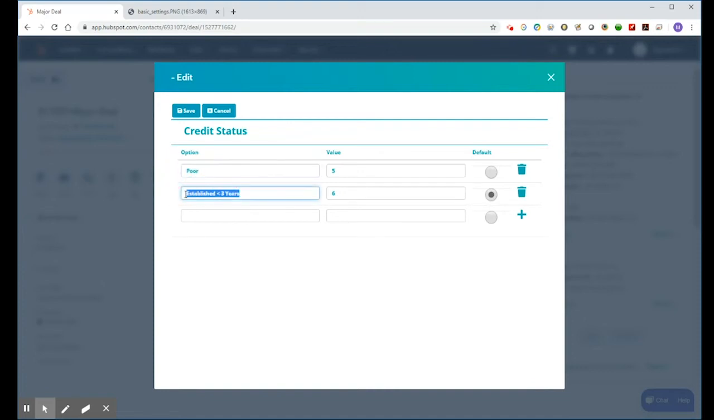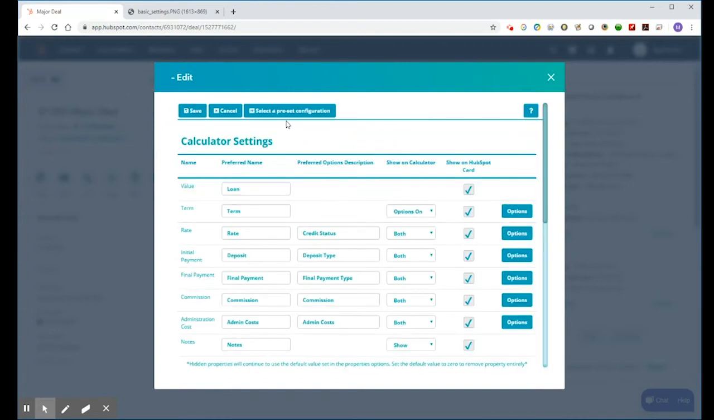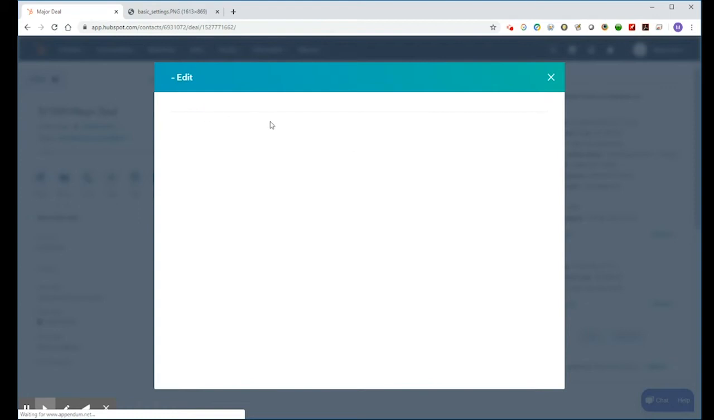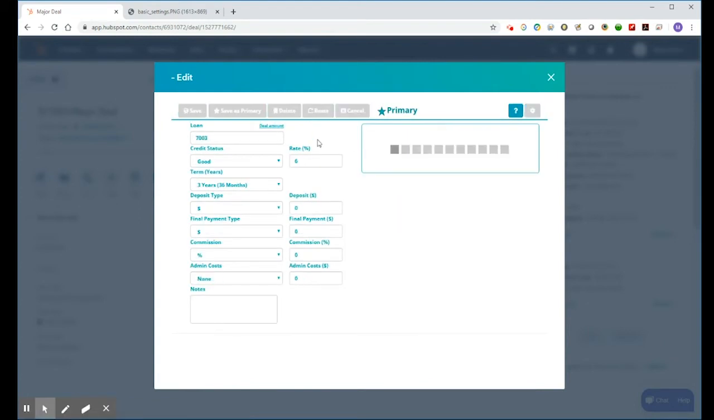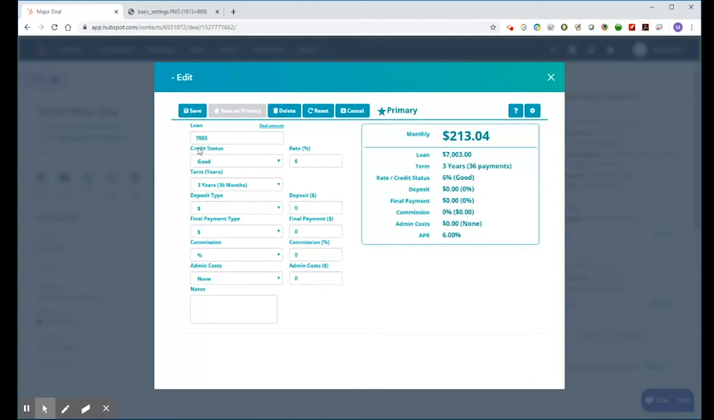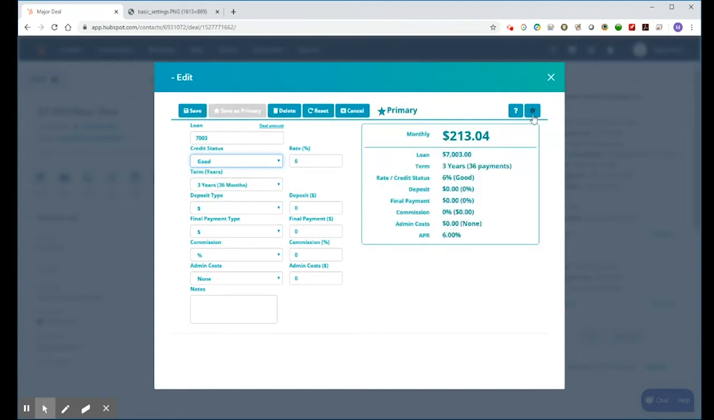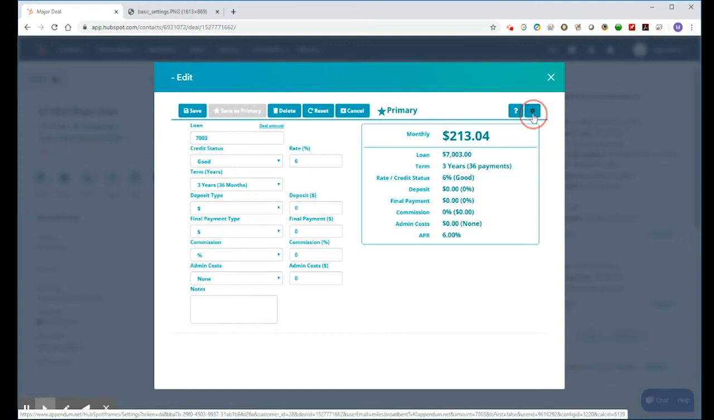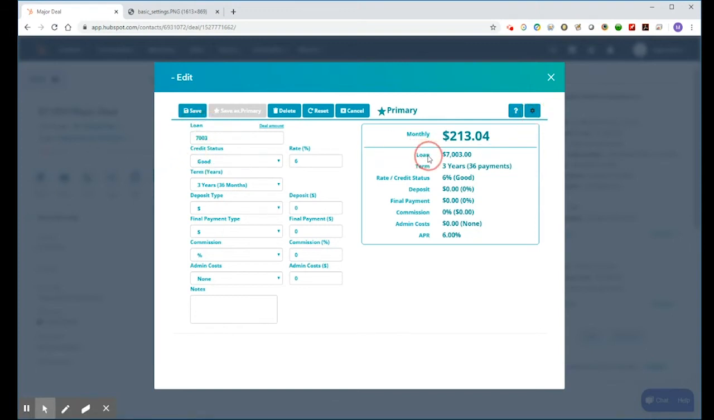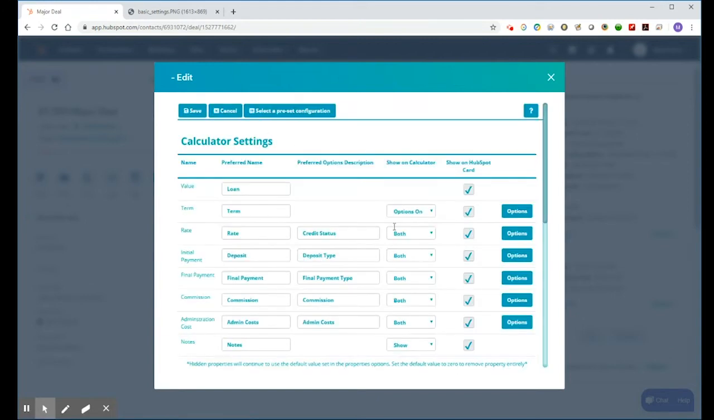To maybe example be poor, good, fair, and set the default accordingly. Saving these values, you'll see in your calculator a change in the way it works. For example, the rate has now changed to credit status with our values that we changed earlier. And changed to the loan. Again, all these values are set by you.